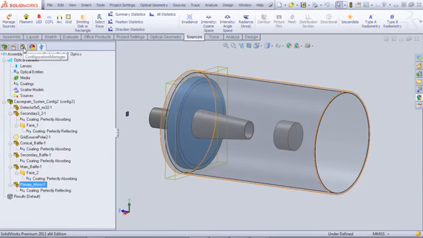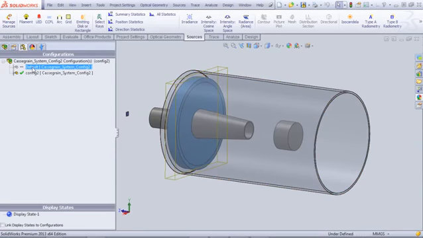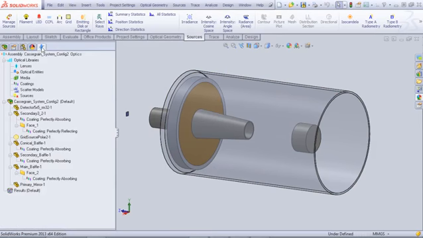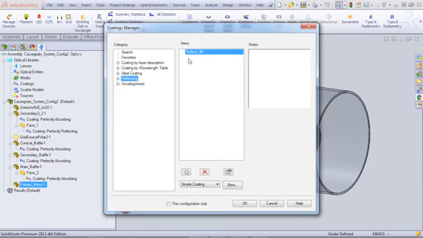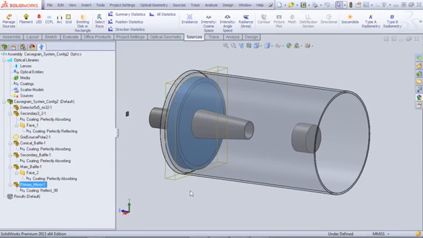Now let's verify that in the other configuration, I'll activate this. In the other configuration, the primary mirror does not have that perfectly reflective coating. So in this configuration, I'll apply a different coating. In this case, a 98% reflective coating. Once again, I'll select this configuration only to make sure that this is applied only in this configuration. And now we can see our reflective coating applied.